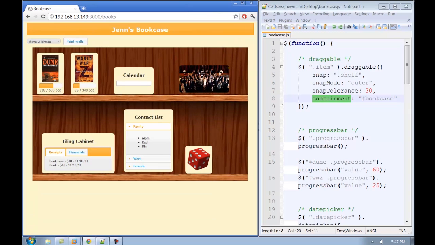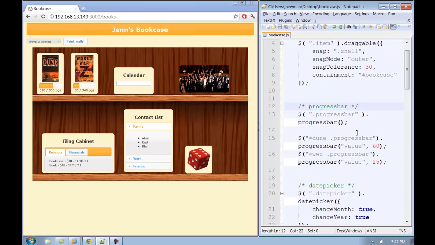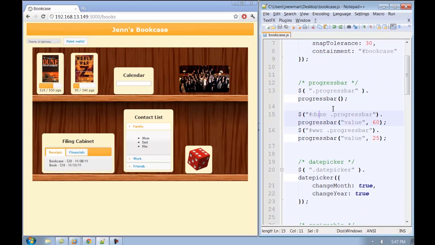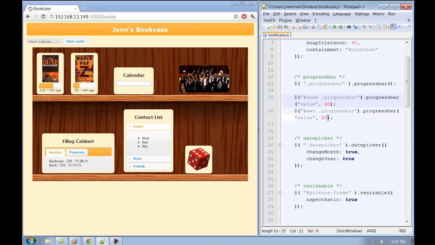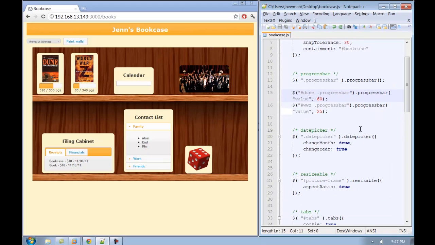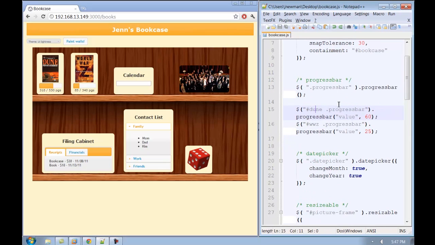so I can't actually drag these items outside of the bookcase. A widget that we can look at is the progress bar. It's really simple. You just call progressbar, and then you set a value for it, and it'll just fill up whatever div you give it. So I gave it a progress bar called Dune, and it tells me how many pages I am into my book. Very simple widget.